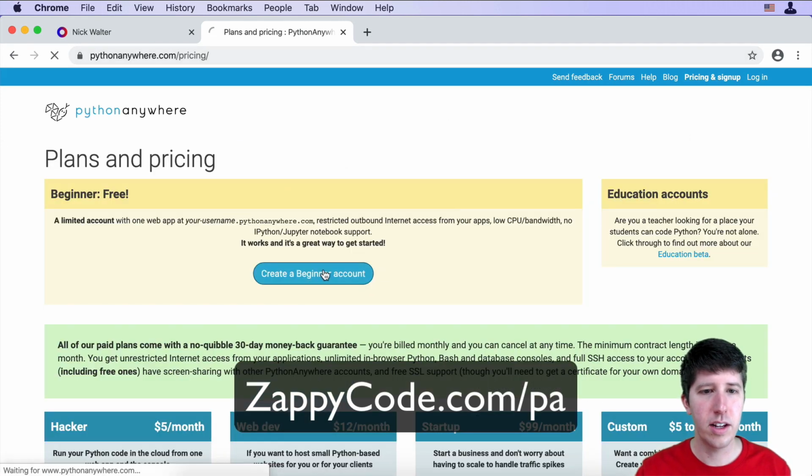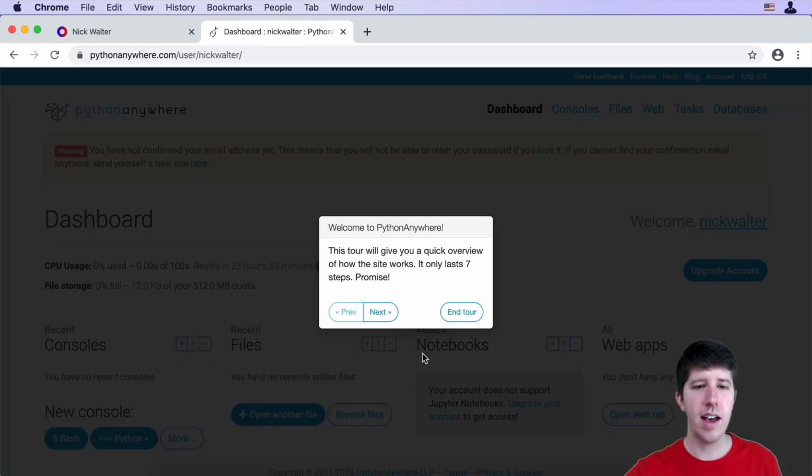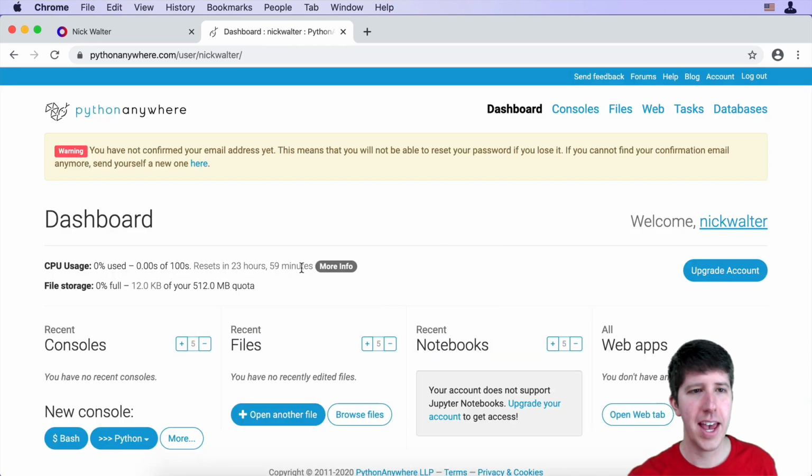Okay, and go ahead and create an account. We're going to just do the beginner level. That's where all the free stuff is. And go ahead and fill this out. So once you're done with that, they're going to have a tour for you, but you can go ahead and X out of that. One thing I would recommend is go ahead and confirm your email address. They'll just send you an email. Click on the link that they send you.